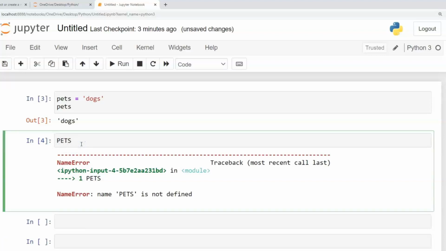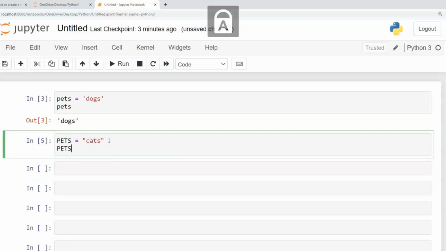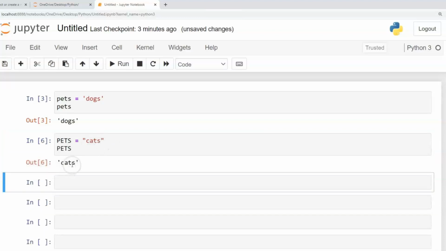Now, if we choose, we can assign a new value, and let's say we assign the value of cat to uppercase PET. Now, if we print out PET, uppercase, we get cat.